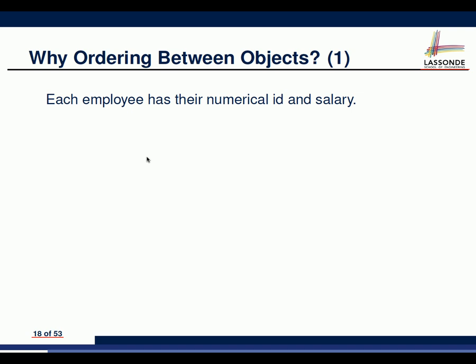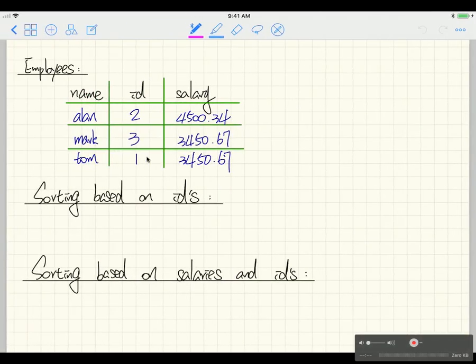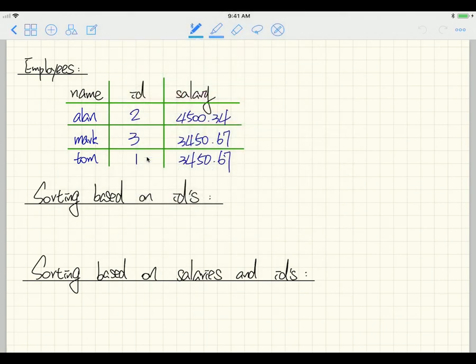Okay? Let me show you on the iPad over here. I want to talk about it informally, and then once we get a concept, we'll see on Monday how we can turn it into Java. If you learn about databases later, this is how you store information in a database, like a table. We have 3 rows over here. Each row corresponds to the record for an employee. Alan, numerical ID 2, and salary this much. So we have 3 employees, Alan, Mark, and Tom. That's the simple database we talk about.